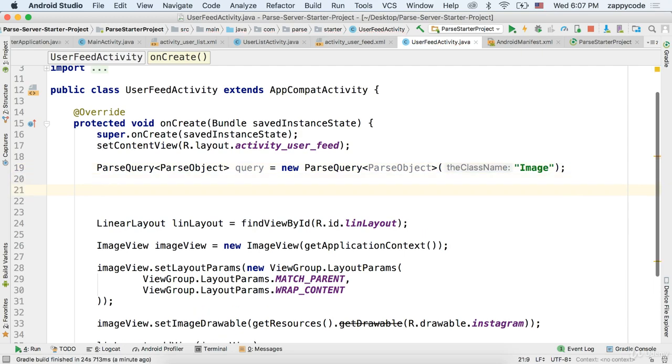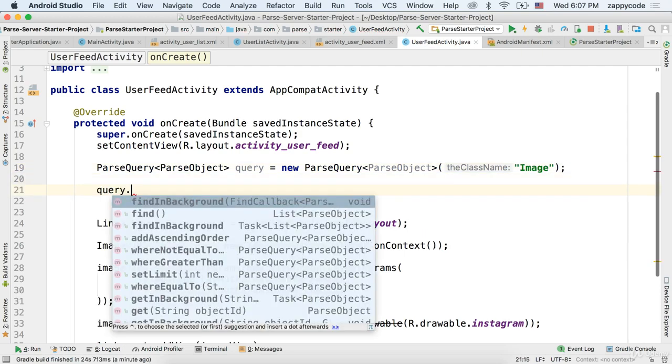So with that in place, we want to edit this query a little bit to make it more specific. So we want to make sure that we're only finding images for the particular username.